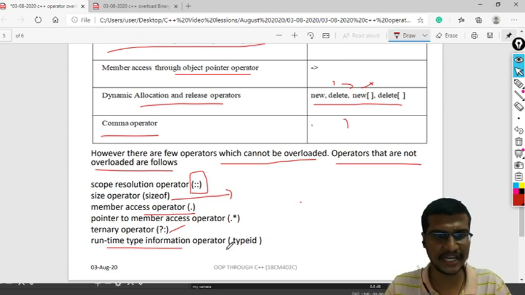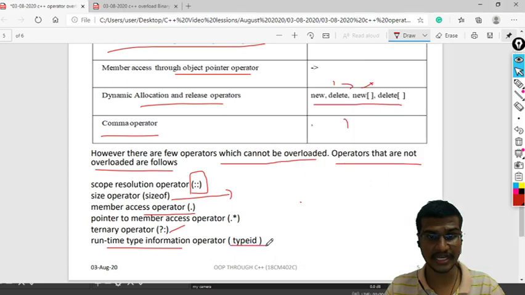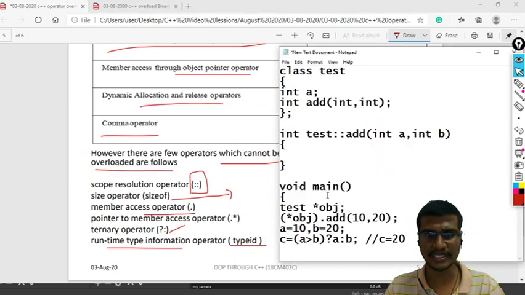The next one is the runtime type information operator. So if I want to know the type ID, then I can use this operator. This operator also I cannot overload. So in total, what are the operators that I cannot overload?